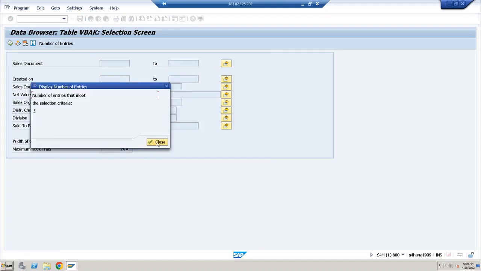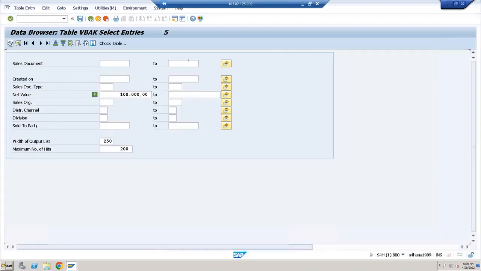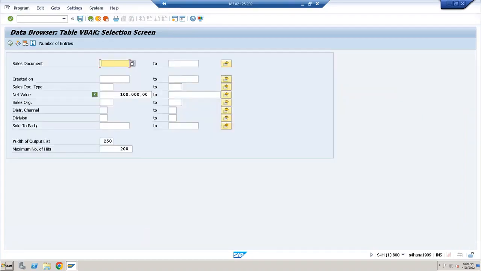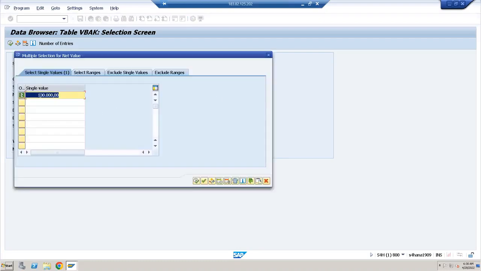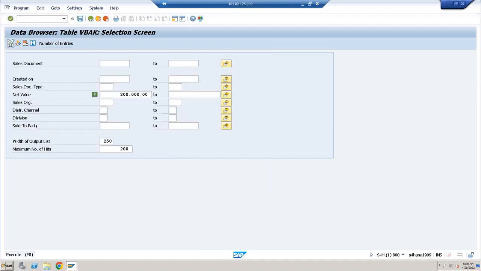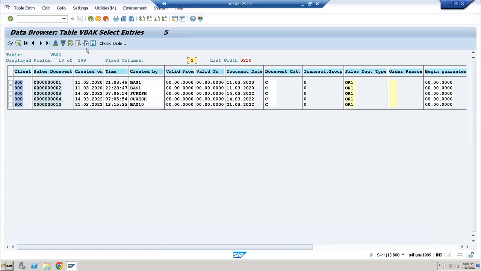How many sales orders are there greater than 1 lakh? Number of entries, how many are there? 5 are there. If I execute, it shows those 5 sales orders whose net value is greater than 1 lakh. Similarly, let me show the sales orders whose net value is greater than 2 lakhs. I'll click on this and give 2 lakhs here. The option value is greater than or equal to. Execute. Number of entries, how many are there? 5 are there. Execute. Yes, they are the 5 records.